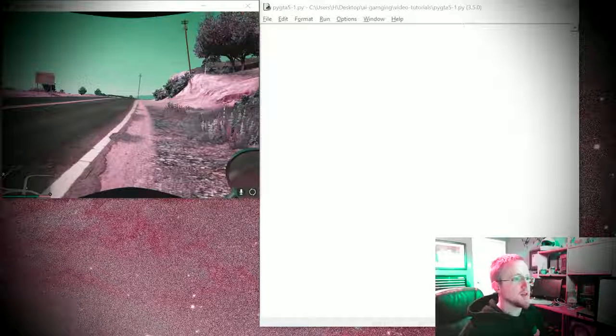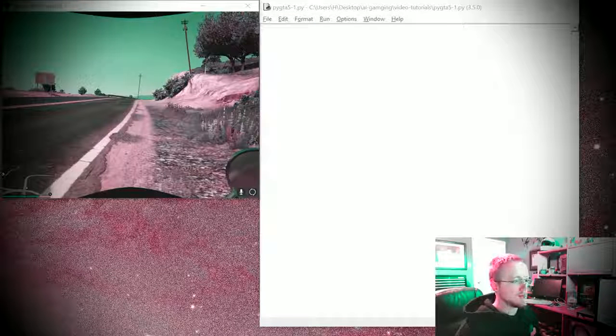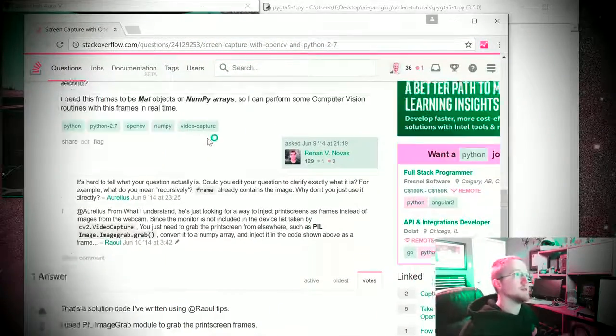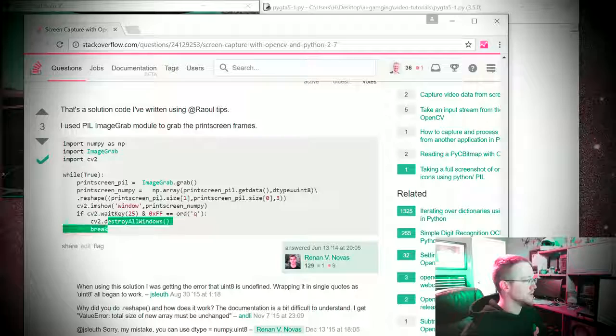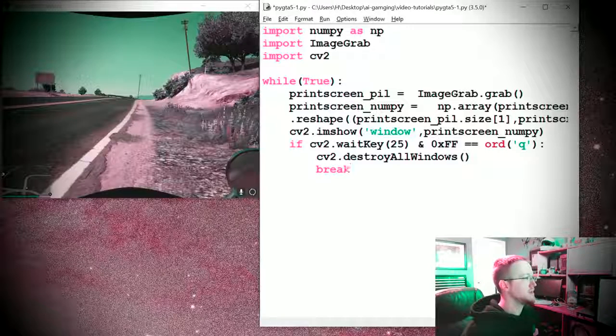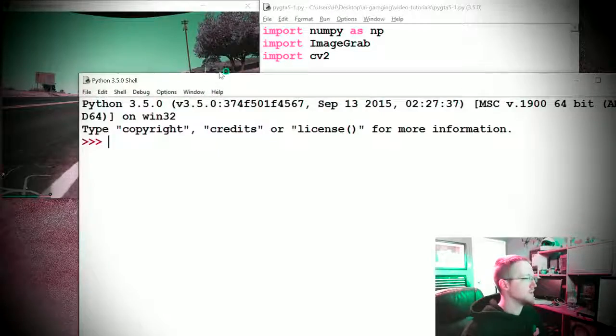So the first thing I wanted to do was research how you actually capture a screen with Python, and most likely in OpenCV, because we're most likely going to need to use OpenCV. With a little bit of Googling, I found this page here, and the solution that was picked was this one. So the first thing we'll do is copy and paste this solution. Just copy that, come over here, paste. And the first thing we can do is just run this solution and see what happens.